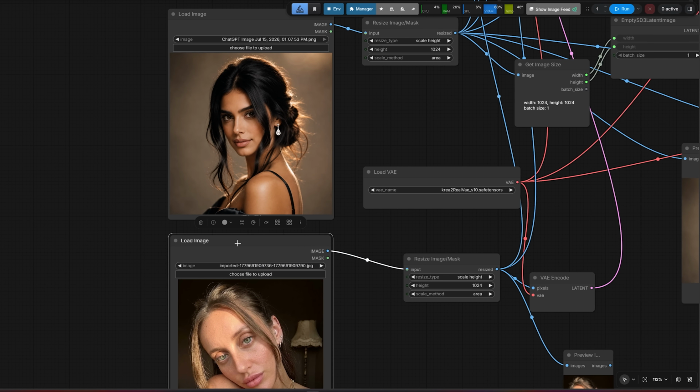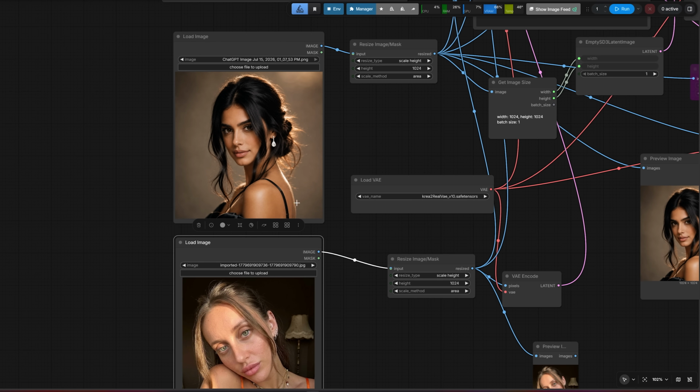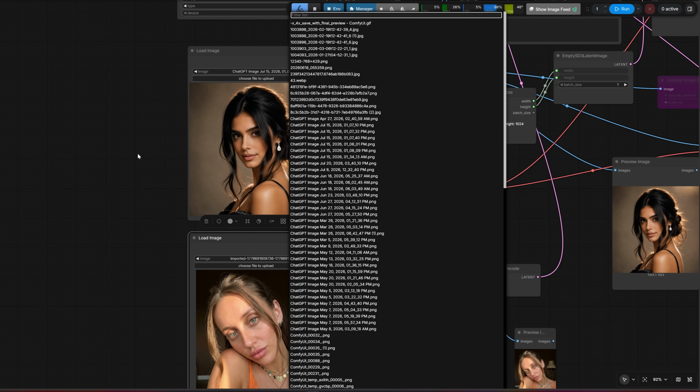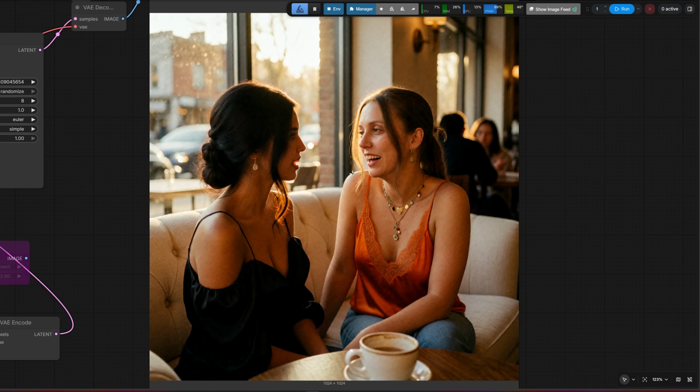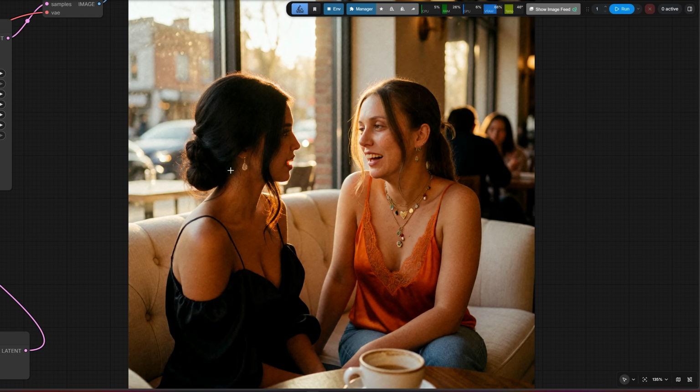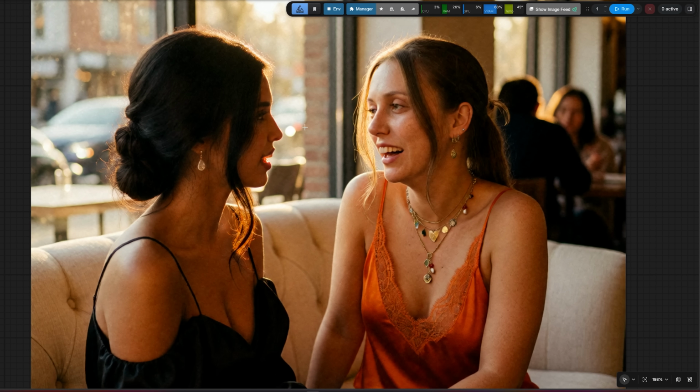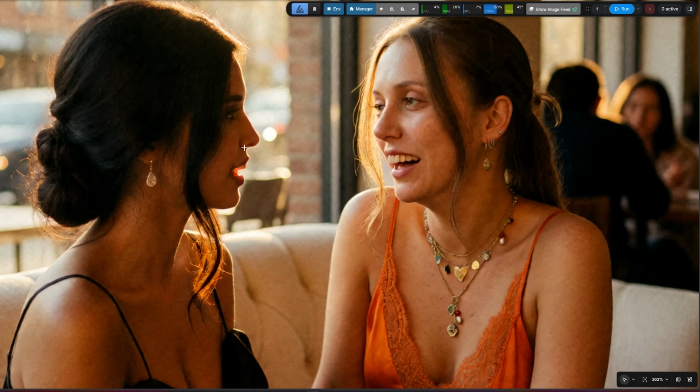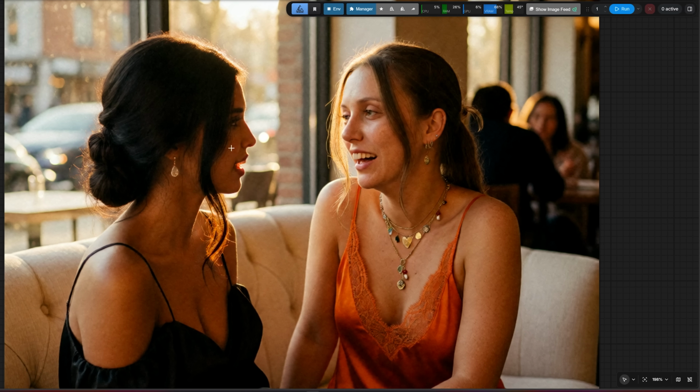I also tested this using one scene image and 2 images of different women. In the final result, both women are sitting together, laughing and talking. Their faces are about 95% similar to the references and their clothes match perfectly. This means you can easily use two characters to generate a single scene.